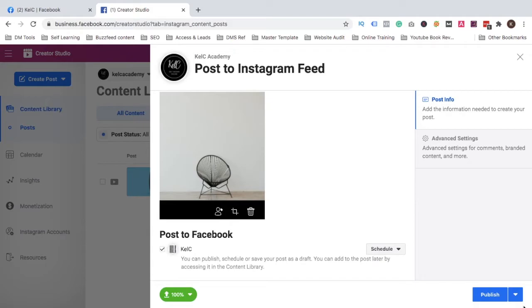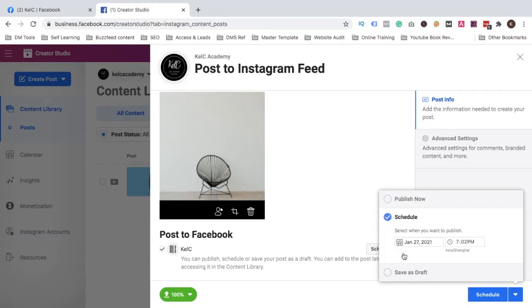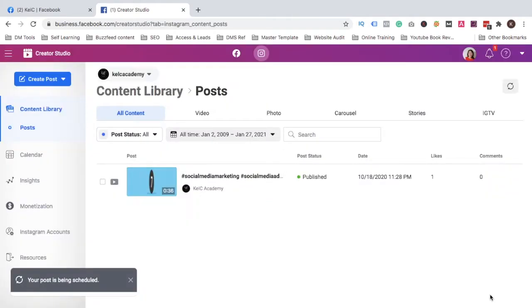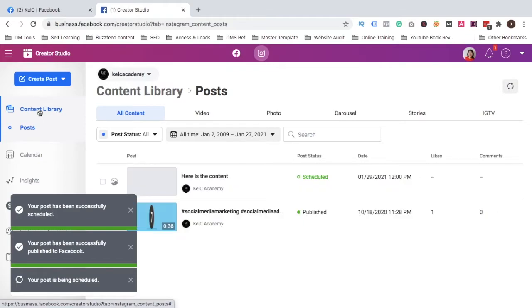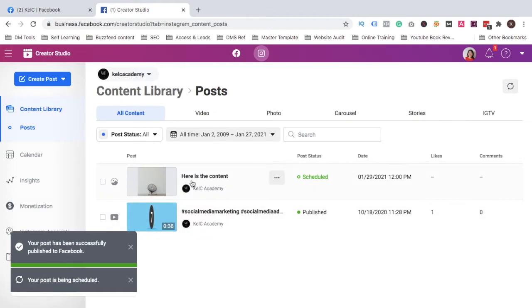At the same time, if you want to schedule on Instagram, you click on here, you schedule. Same thing, 2 days later, then it's 12 o'clock. Then after that, you click schedule. After that, you can actually refresh. So you can see your content is being scheduled.